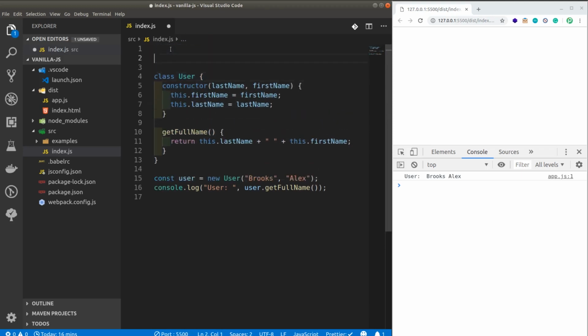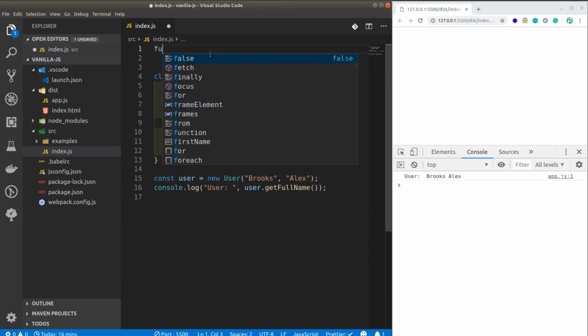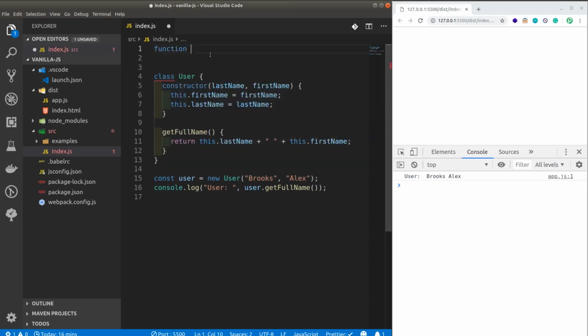So here what we want is to create a decorator. Let's try to define our first decorator. It's going to be a read-only decorator. And as I said, decorators are simply normal functions. So I'm going to do function, and it's going to be readOnly. So I'm just going to do readOnly.